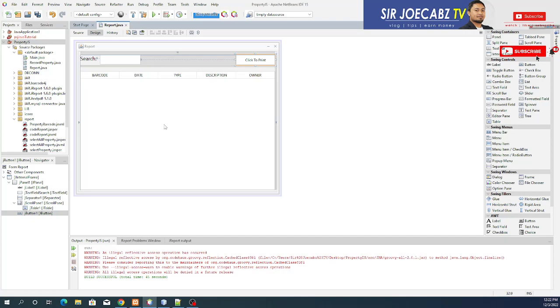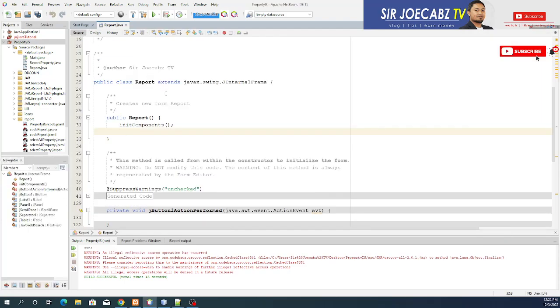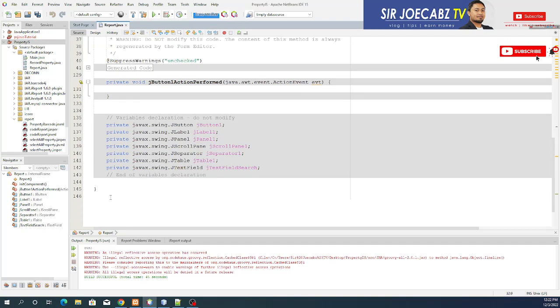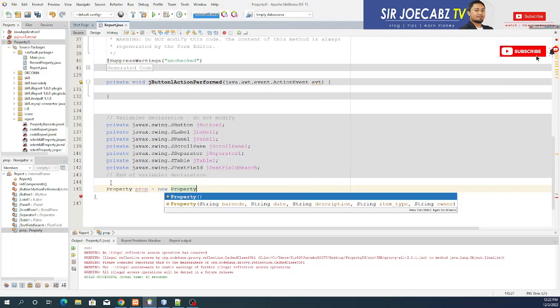Okay, so to do that, our first task is to display the information in here. So go to source, and then we will make, can we write here? Okay, we will make a code that will display all information from the database. So first, the data is coming from our library. So let's declare the property. Let's name it as property, new property.